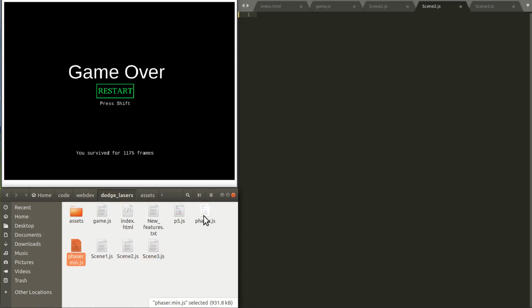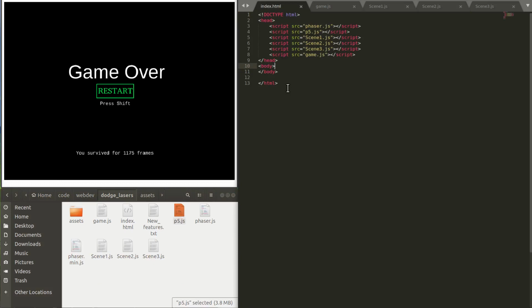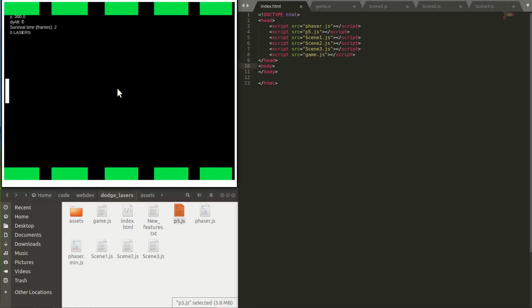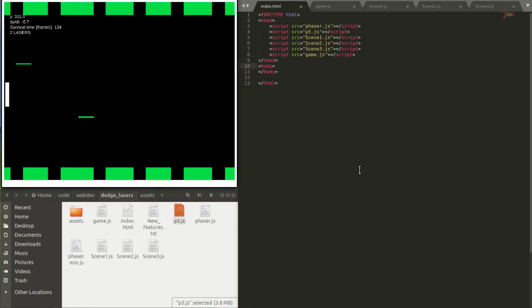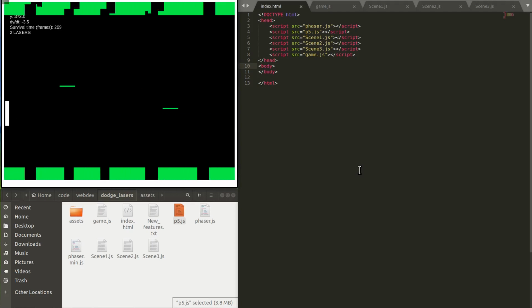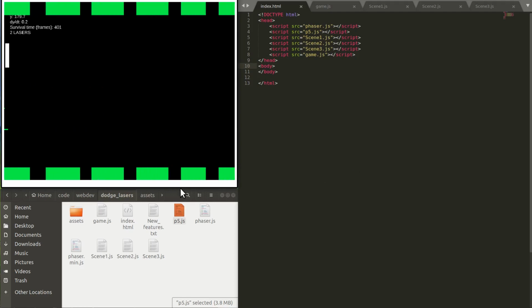Phaser.js, you can use either phaser or phaser.min.js. And I'm also using this p5.js library, which I think is like a math library. I only use it for one purpose in this game. I use it to create a Gaussian distribution of laser velocities. As you can see, all of these lasers come out at different velocities, and it's actually a Gaussian distribution. So that's why I have this p5.js library.